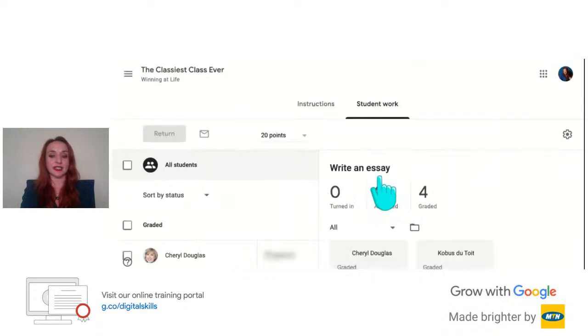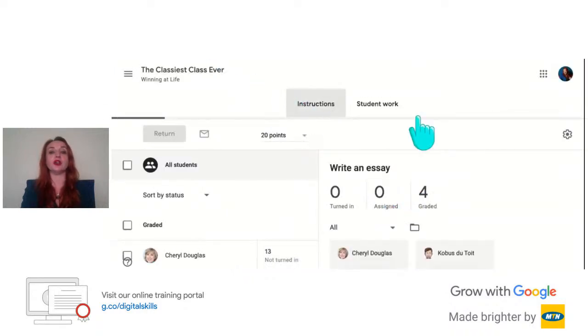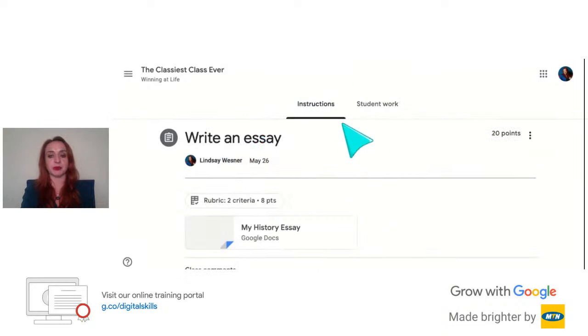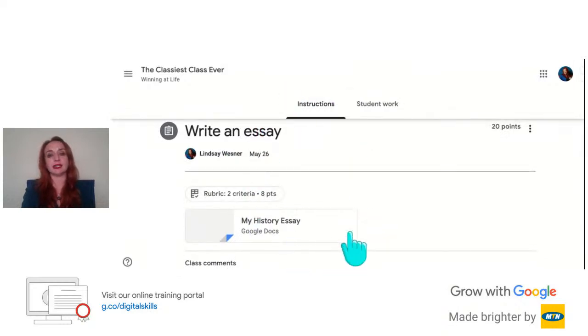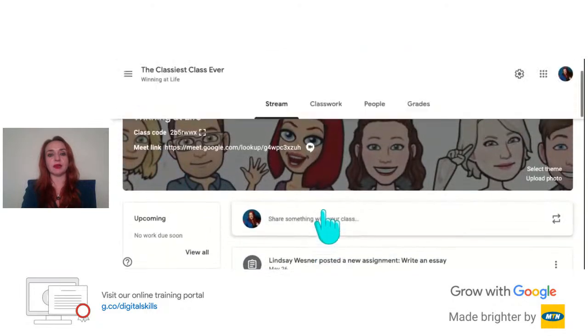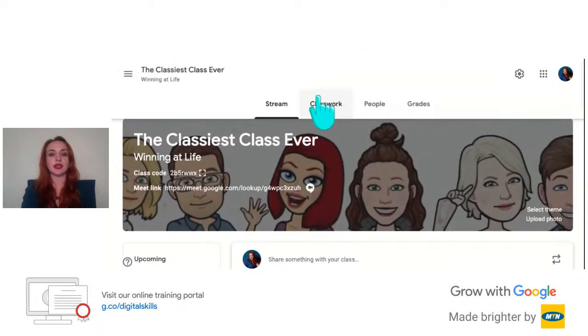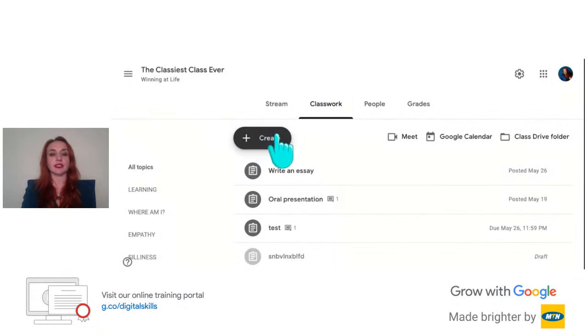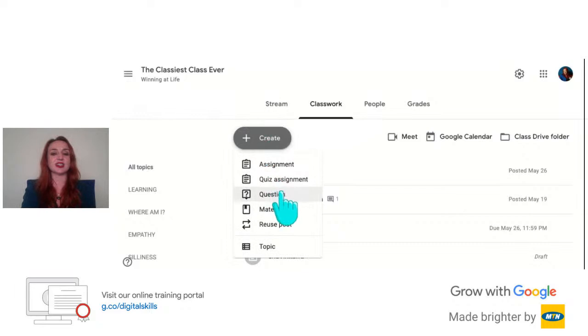When they click on it, it will give them the option to go to that assignment from a student perspective, and then they can complete the assignment there. Right, so that is the stream. Then we have the classwork section. Great space for us to create a number of different types of assignments, quizzes, ask our students questions, share materials. I can even reuse posts from old classrooms.